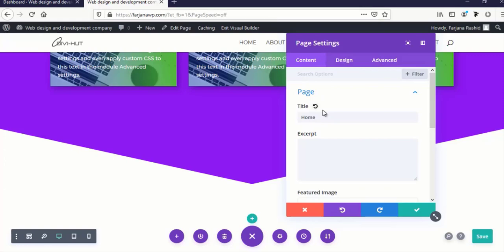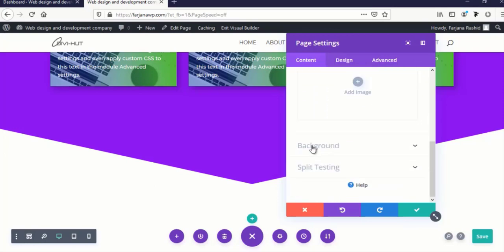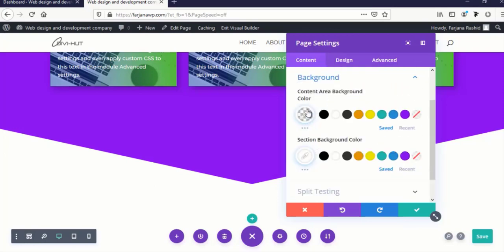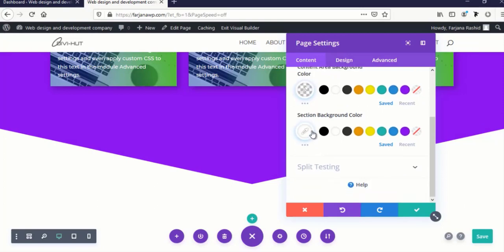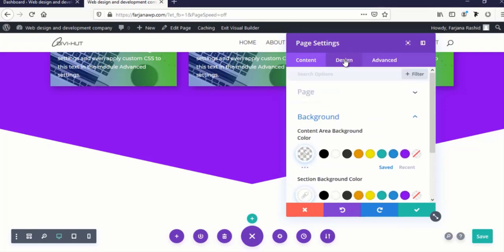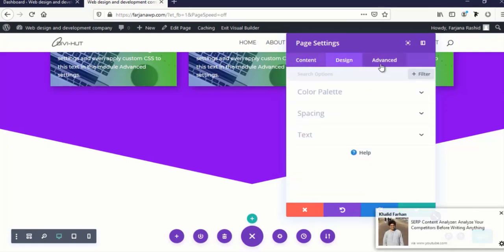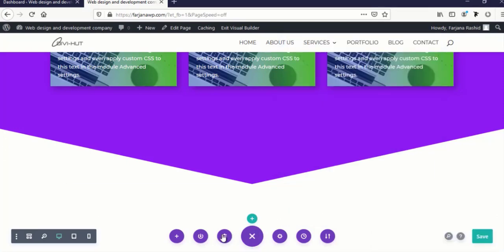And from here we can set our page settings. So here is the page title and page featured image. So from here we can set our featured image for this page. We can also set the full page background color, or even set the section background color by default from here. And from here we can also see the design tab and advanced tab. I'm just saving it.